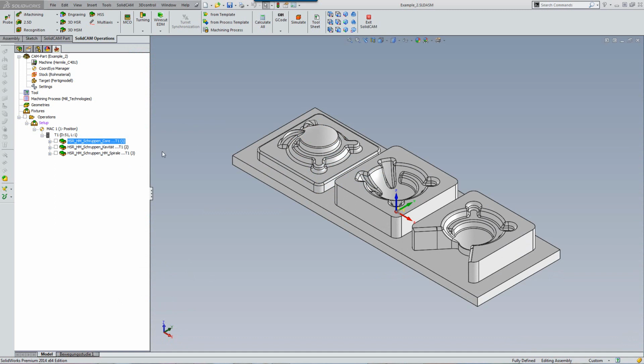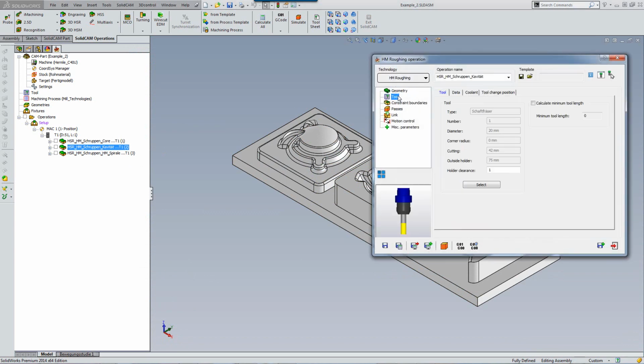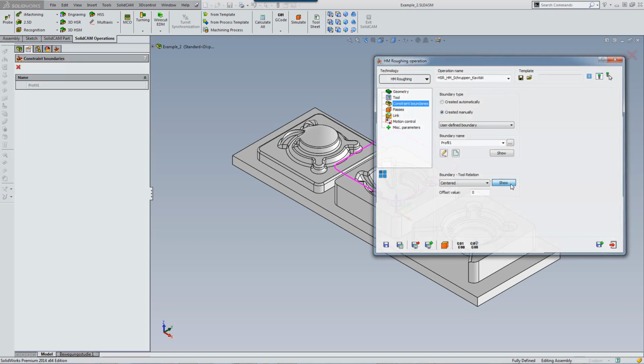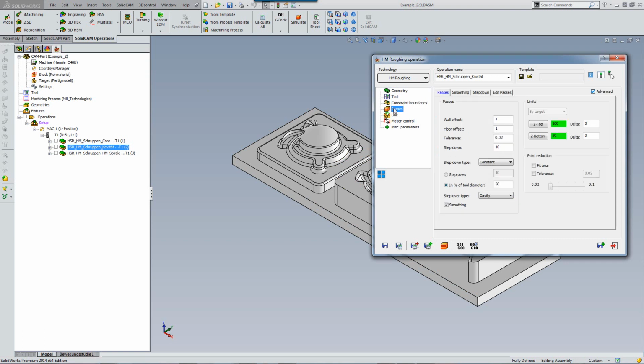Now, in my second operation, I'd like to work inside over here. So if I were to go into the operation itself, everything basically stayed the same as far as my geometry and my tool. My constraint boundaries in this particular case is around this area over here. And if I go into my passes, you'll see that this time I'll be using the option of cavity.